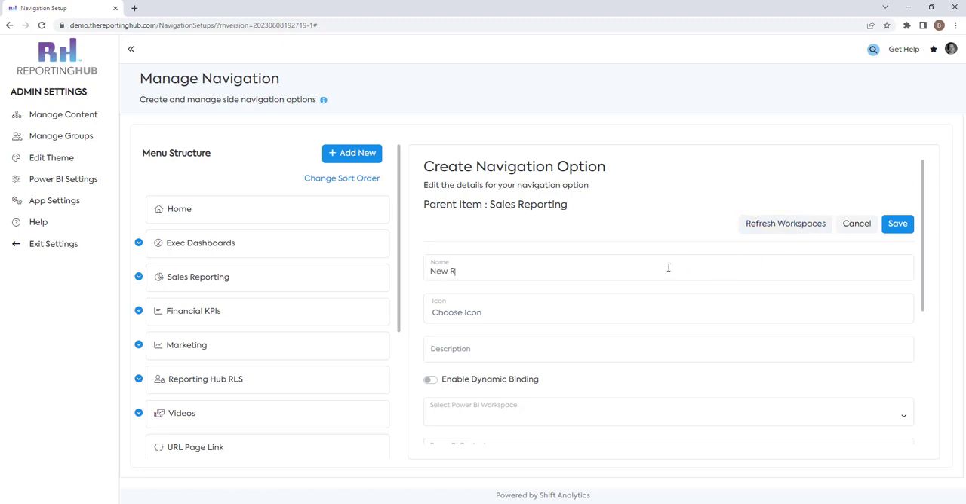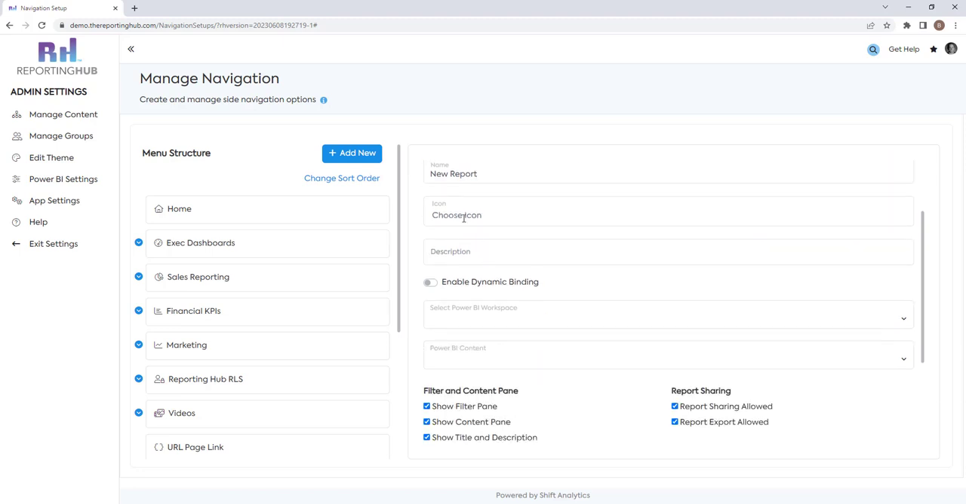So I name my report. In this case, I'm just going to call it my new report. I can choose an icon for my report if I want to, but I don't have to. I can leave it blank. I can put a description as well. I can also leave that blank.